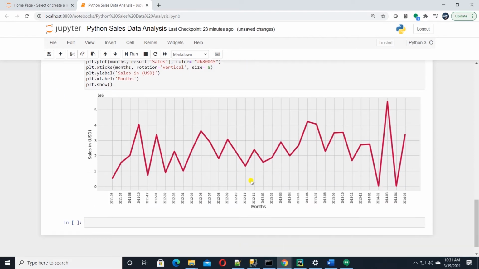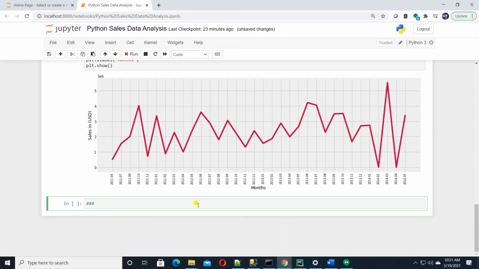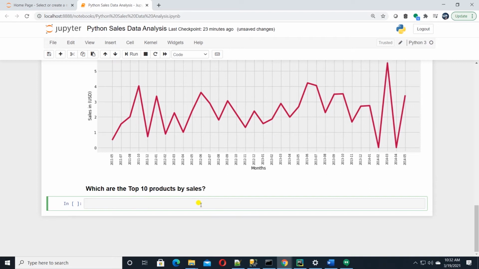Now, let's move on to the second visualization. Let's start with a markdown cell and a title. Call it Top 10 Products by Sales. We are going to create a new data frame called prod_sales and set it equal to df.groupby. In this case, we are going to pass in product since we are interested in the top 10 products. We are going to sum order quantity and sales.